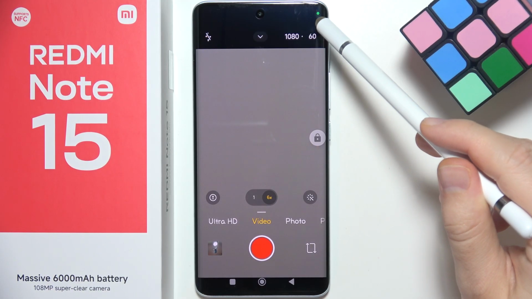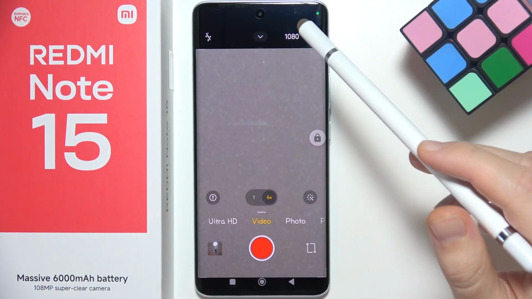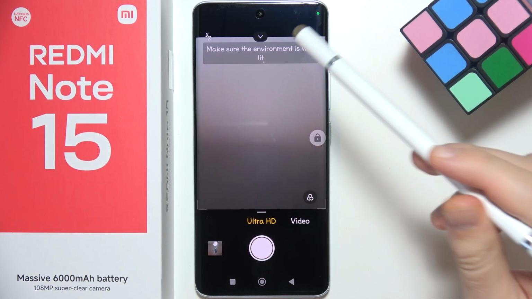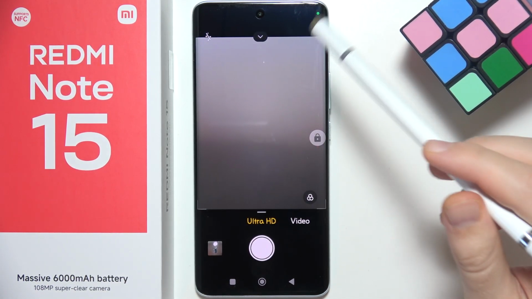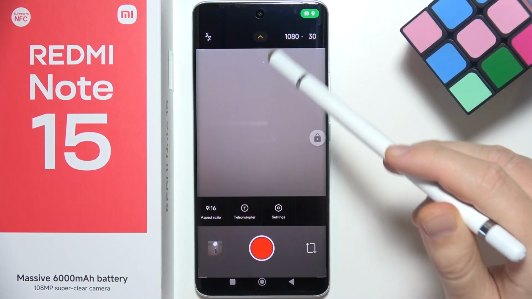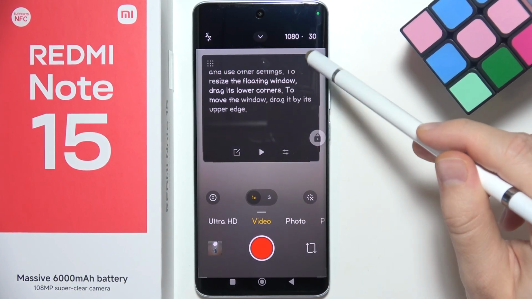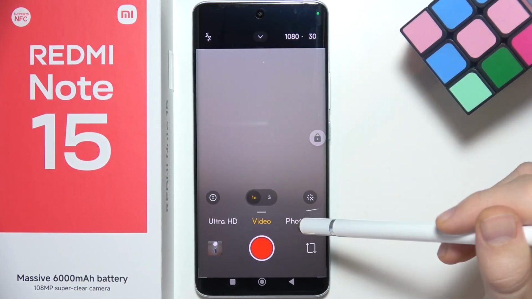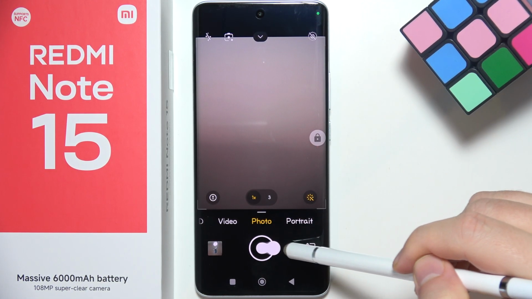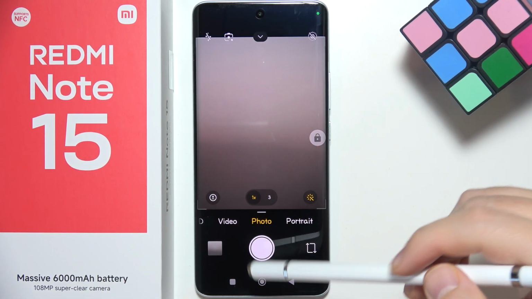And also, when you go for this one, we can change resolution from HD into the full HD. There's also the Ultra HD mode. This is the option to take photos with 108 megapixel mode. And by the way, when you click here on the settings, we can find the teleprompter on this video mode. There's no any stabilization here. So now there's last hidden option. When you swipe into the right side, you can actually take this series of the photos.